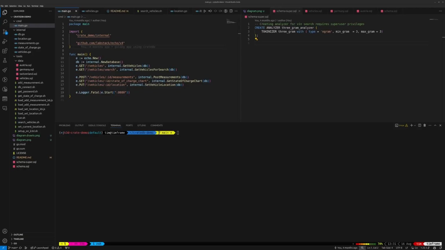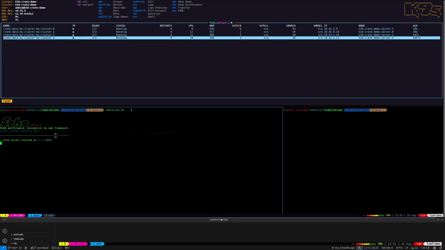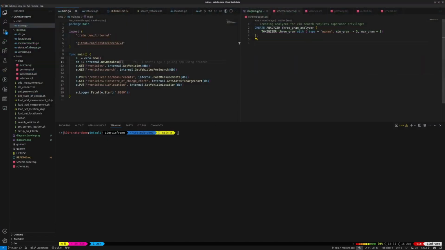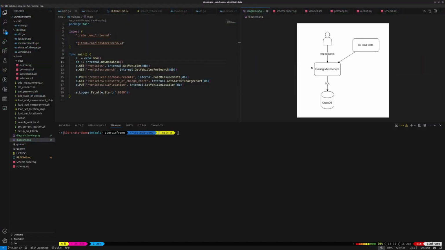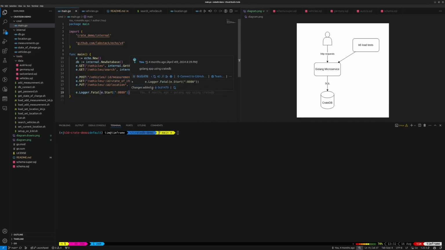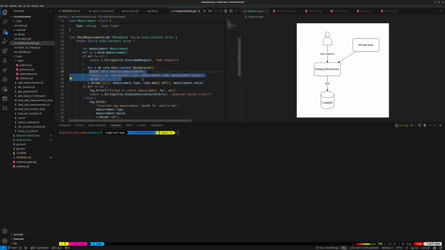All right. So we are already running our HTTP server written in Golang connected to CrateDB. You can see here that it's already running. Just to give you some context on the setup here: a user can make a request to the Golang microservice, which makes SQL queries to CrateDB, and we also have a K6 utility for load testing that we'll show you later on in this demo. On the left, there are different endpoints, for example, the post measurements. What we are doing is just running some SQL queries whenever we hit an endpoint.